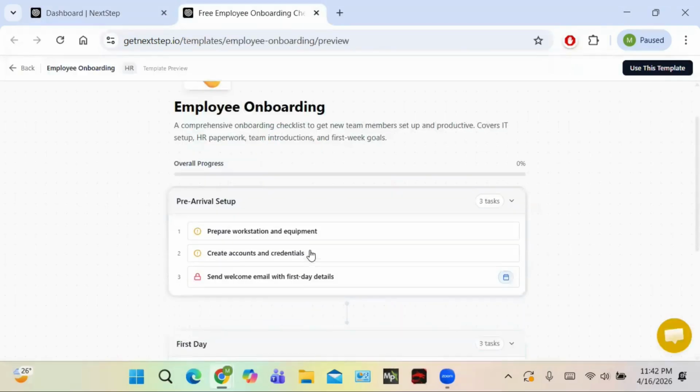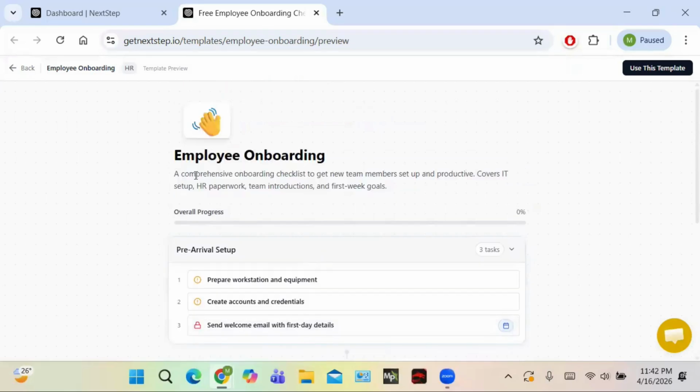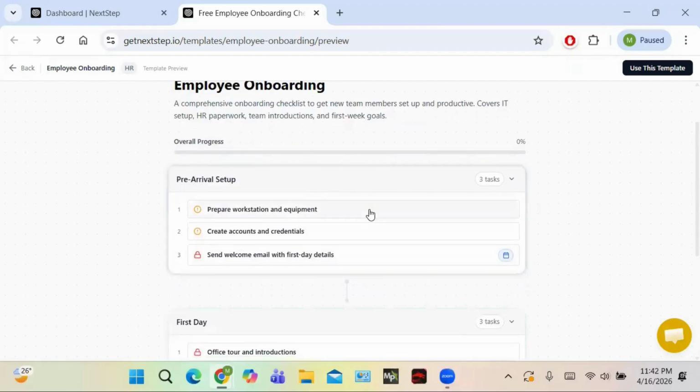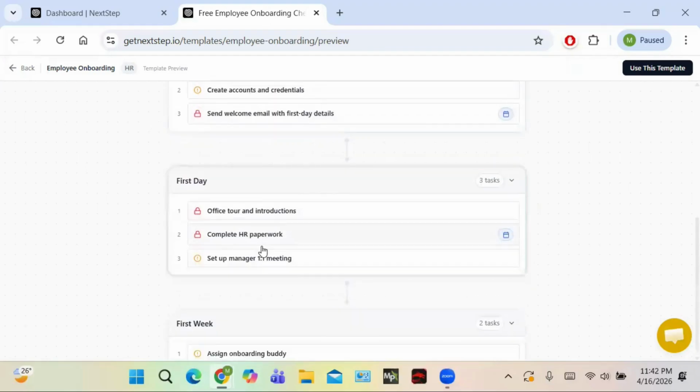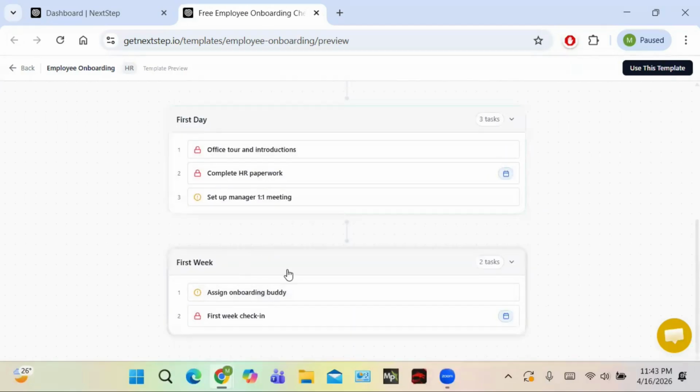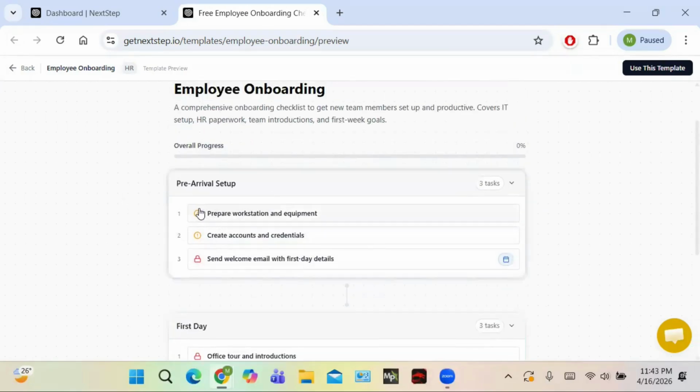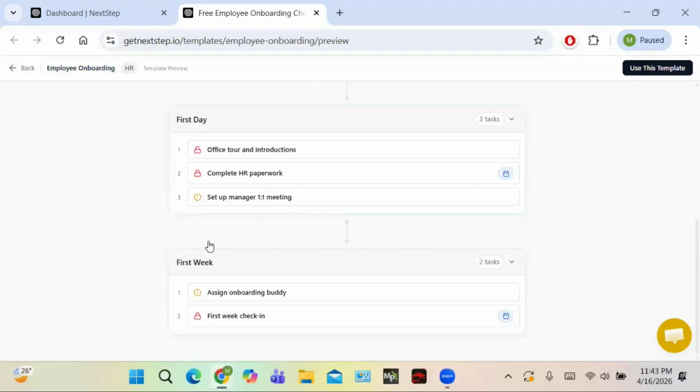So this is a comprehensive onboarding checklist to get new team members set up and productive. It has a pre-arrival setup, then first day, then first week. You can see these are different things like prepare workstation and equipment. Whenever an employee is in the onboarding phase, you can use this process and it can be used repeatedly.